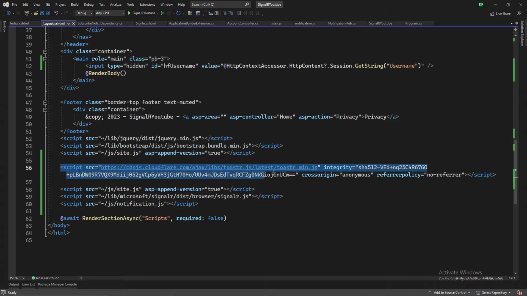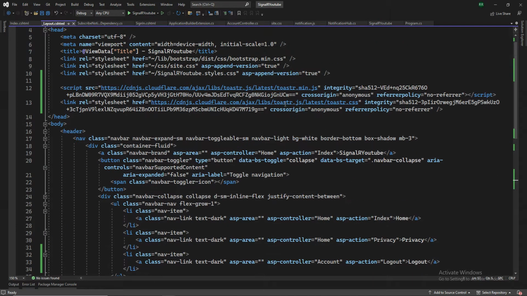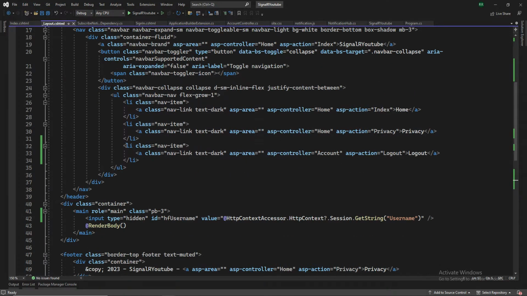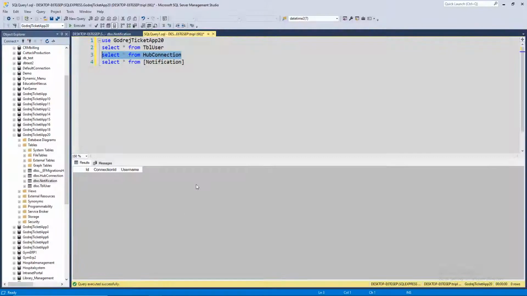We are also using Cloudflare's toaster. So we put in the JS on the top and the bottom, and the CSS on the top only, in the header section. We put in a link for the sign out below the privacy section, and once we click on the logout, it will reach out to the logout section of the accounts controller. So the logout is maintained.